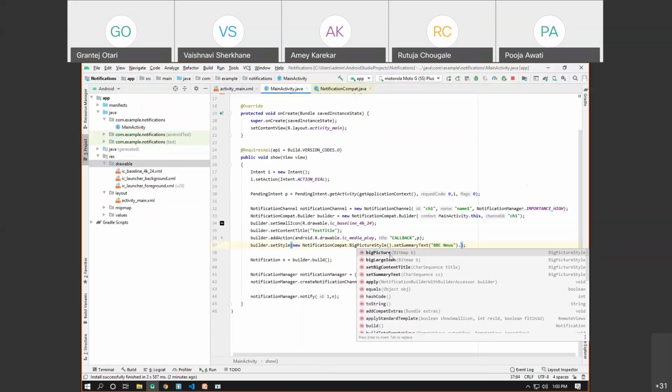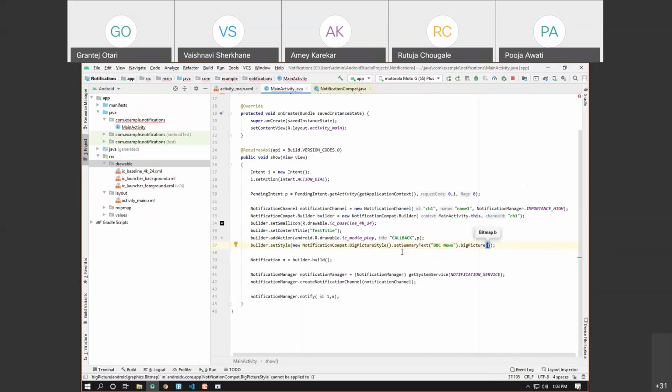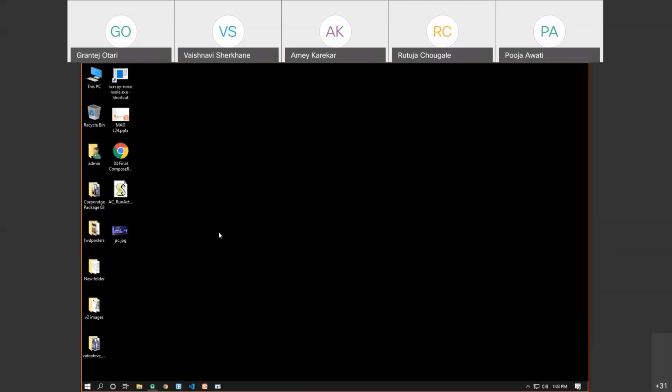Now see carefully. The bigPicture method takes an argument of type Bitmap. So I'll call the method bigPicture, and whatever resource I need to pass here, it should be a bitmap. Let's see how we can deal with this bitmap image.